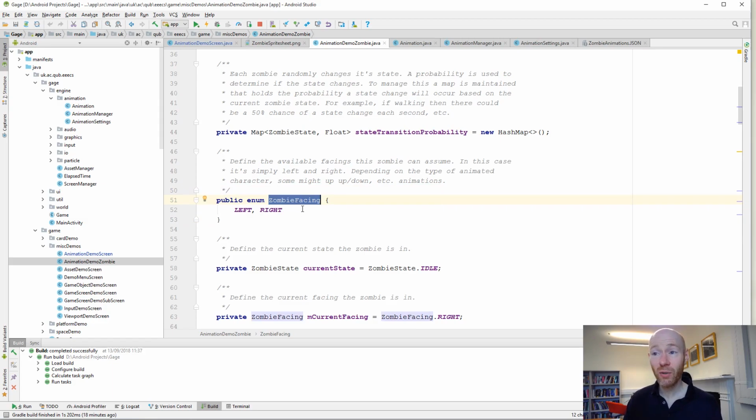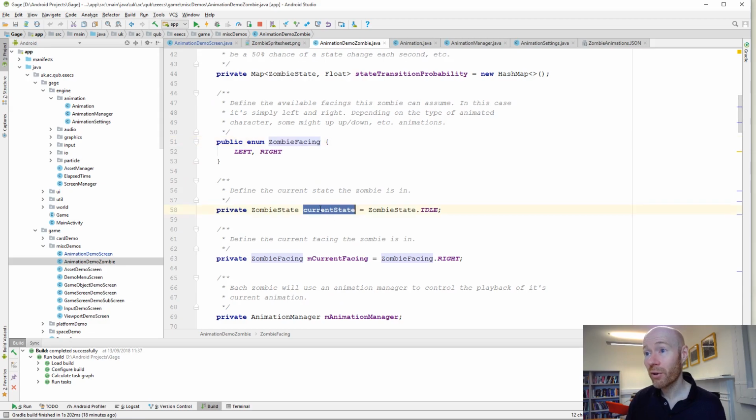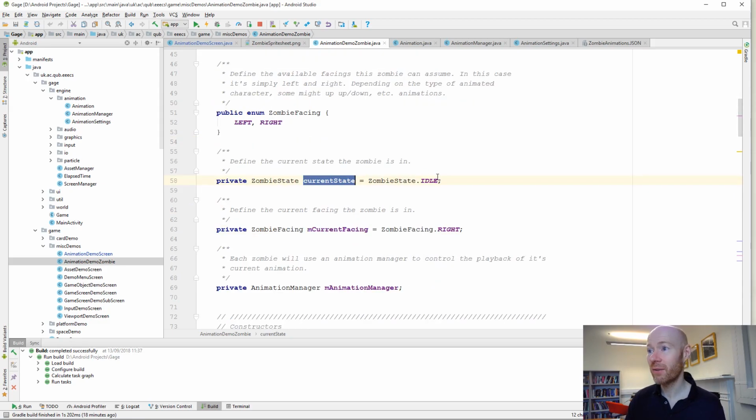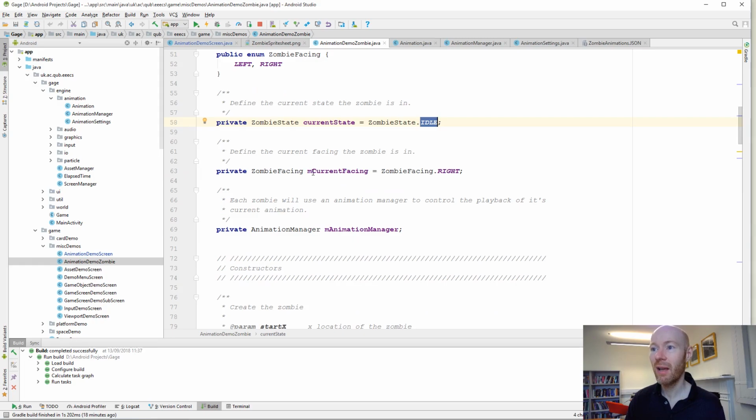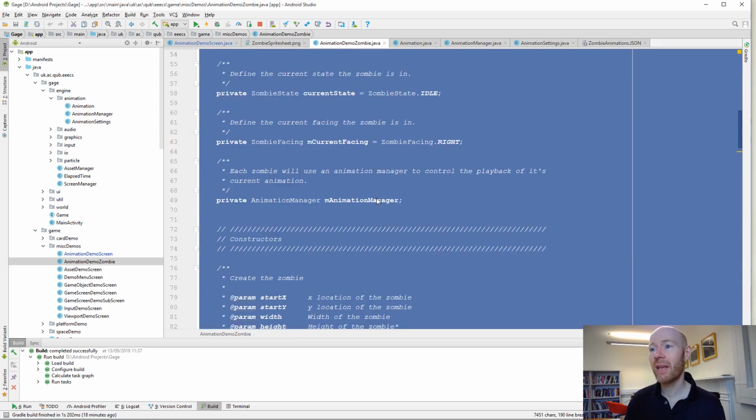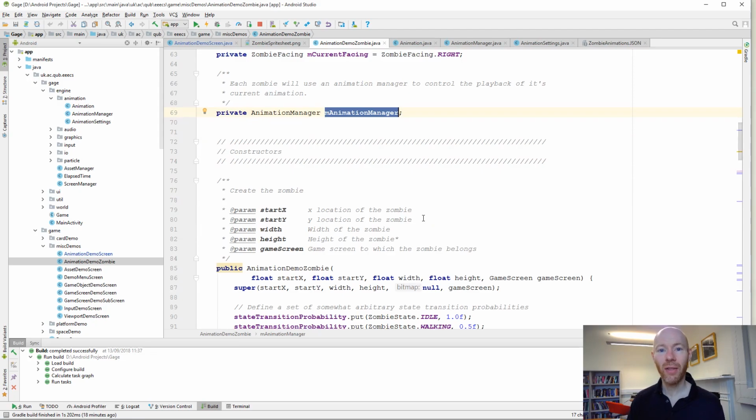We have a zombie facing, so we know which way our zombie's facing. This is relevant if we're updating, it has a certain velocity. Depending on the facing, it'll determine if you're moving to the left or to the right. We've got our current state that the zombie's in, so initially they all start off in an idle state. We've got the current facing for the zombie, initially everything's to the right. We're assuming right up here, we may randomize it later on. And we have the animation manager that we're going to create and ask it to look after playback and management of the playbacks.